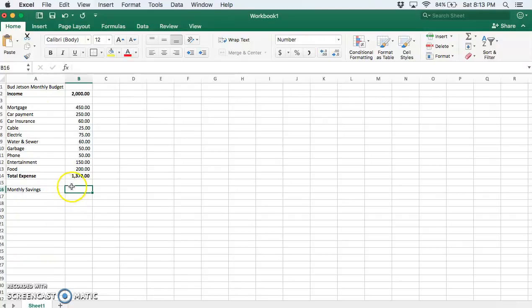So what we need to do here is enter a formula by hand for our monthly savings. We're going to put an equal sign, take our income, and subtract our monthly expenses. So that gives us $630 into our monthly savings. So we're going to italicize that and we're going to bold that up here on the Home tab on our toolbar.